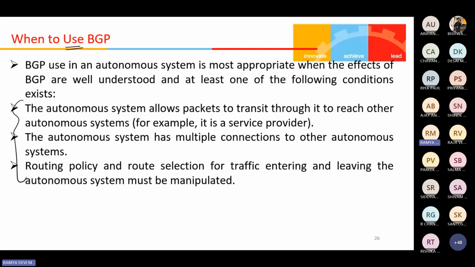The first one is transit autonomous system. You have an autonomous system, and if it allows traffic to pass through to reach another autonomous system, in that case we can use BGP. This is common for ISPs, Internet Service Providers, and backbone providers, where two autonomous systems want to exchange information and an edge router will be there. This is autonomous system number one, autonomous system number two. They want to share information between the two autonomous systems. Then in that case, we can go for BGP. That is the first case.